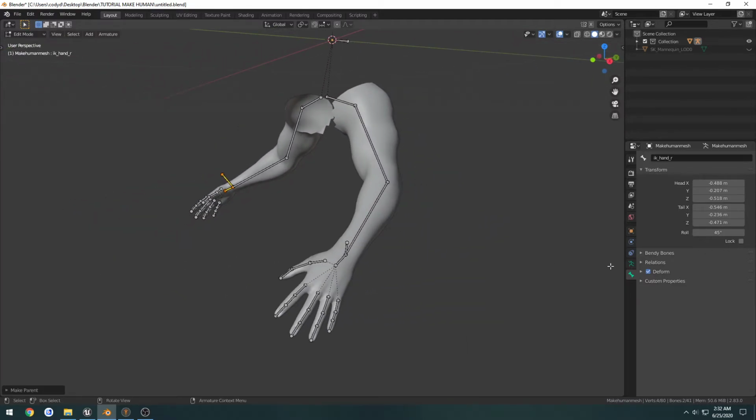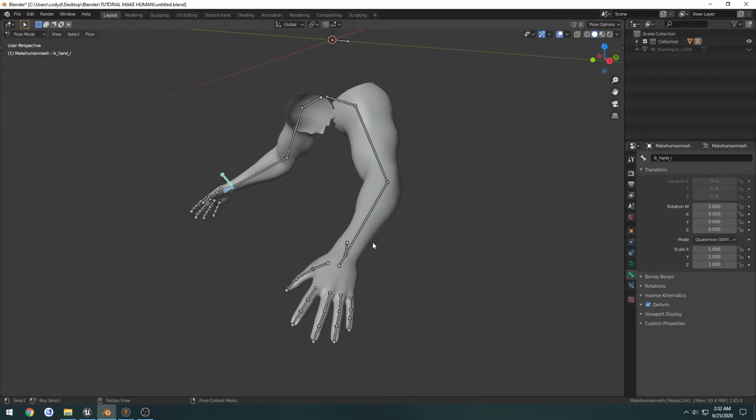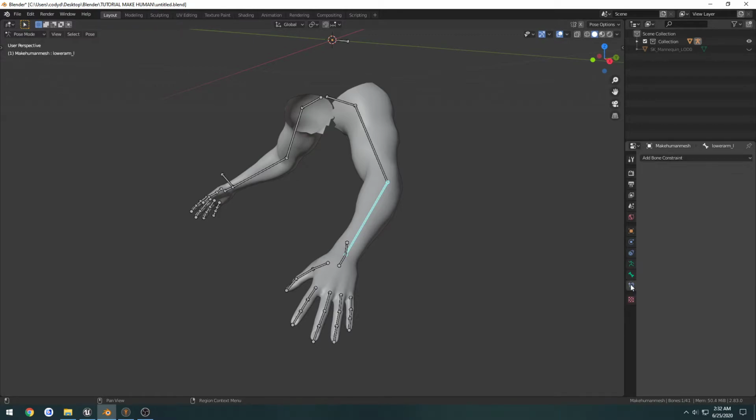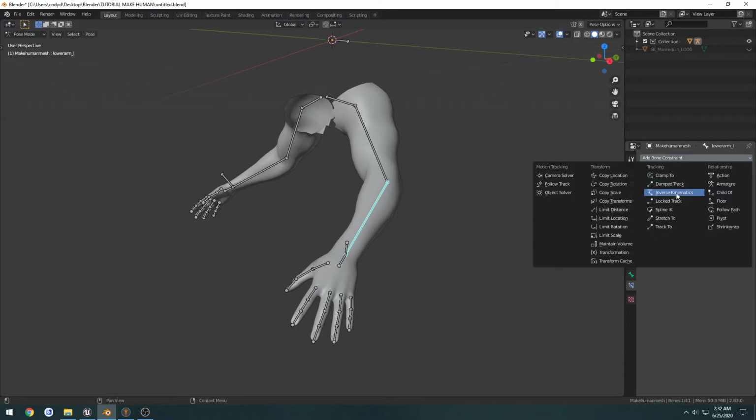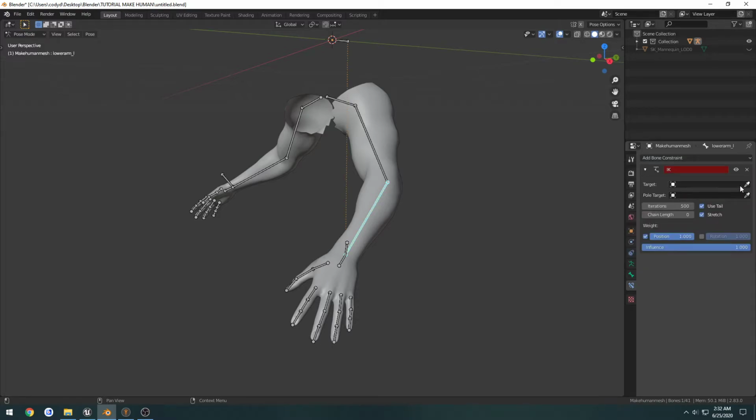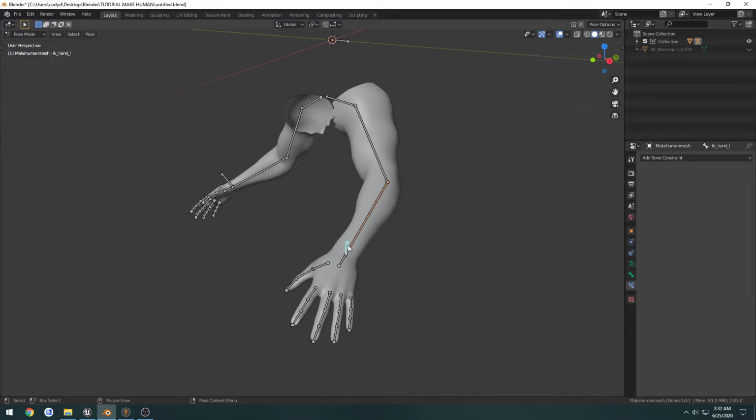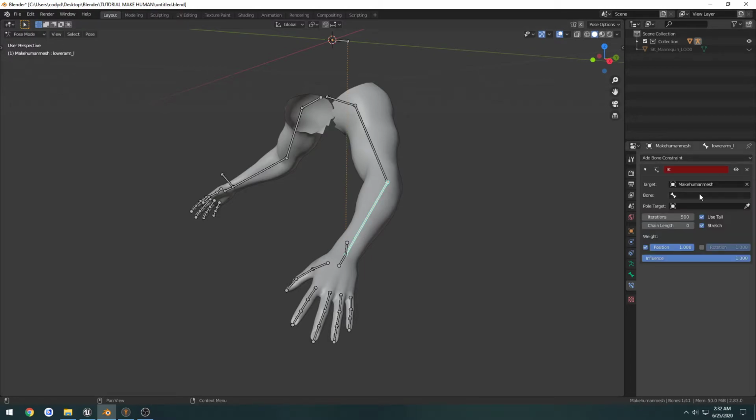Then what we're going to do is go to pose mode and select the lower arm. Go to bone constraint properties and add an inverse kinematic constraint. For the target, I'm just going to use the eyedropper, select the armature, and for the bone, we're going to select this here, the IK_hand_L.